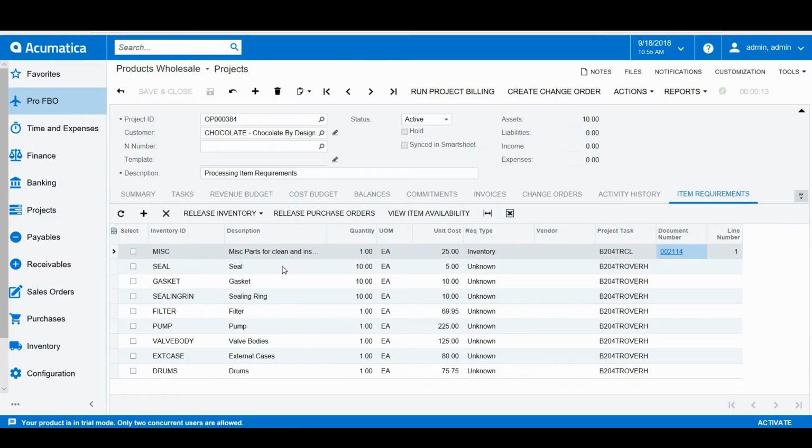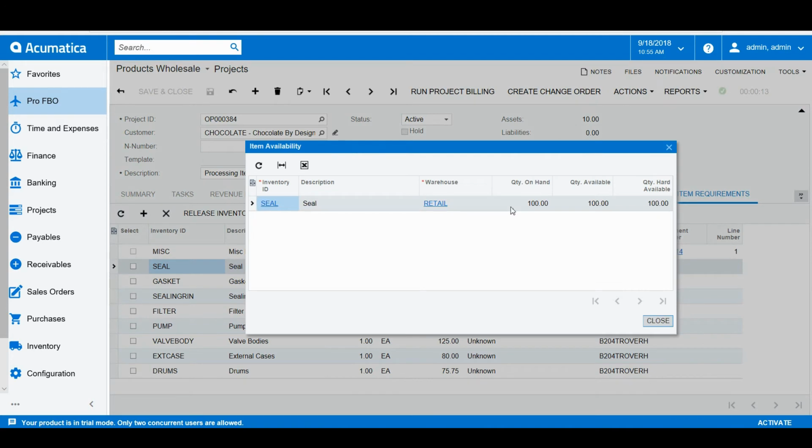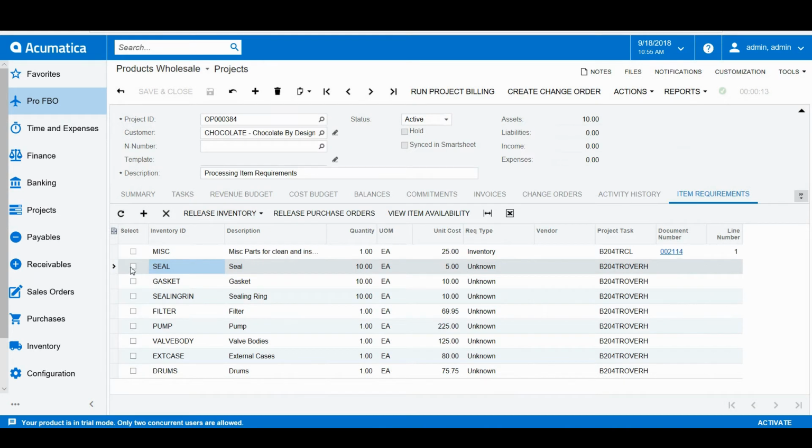Now let's go ahead and do a sales order issue. So let's check the stock on the seal by clicking the item availability, and we have 100 of those ready to ship out. Close that. We're going to select the seal, and then we're going to change the request type to inventory again. But then when we release the inventory, we're going to select release sales orders.